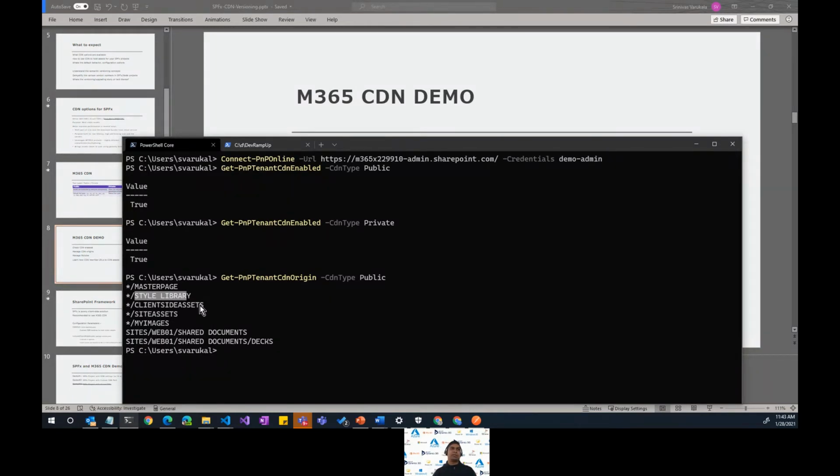So any assets that you put in those libraries are anonymously accessible. I went ahead and added a couple more here, and you can also add a specific site and a specific document library as your CDN location, if you will. You can also add a specific folder if you want as your CDN location, even that's supported.